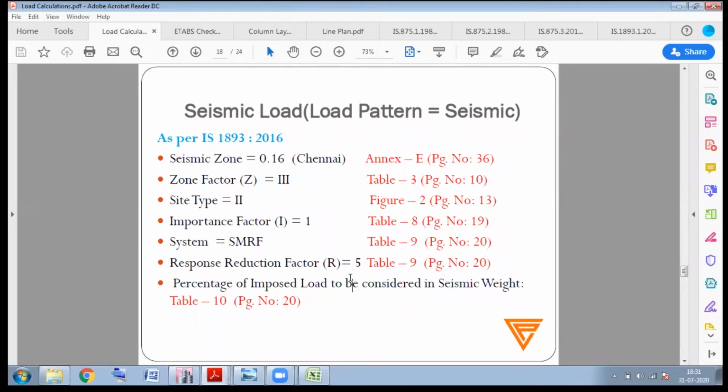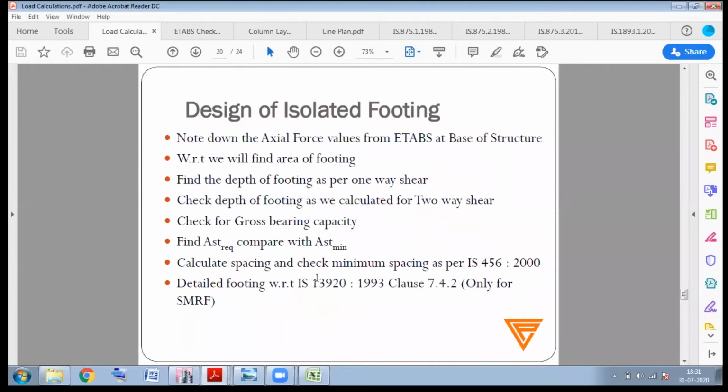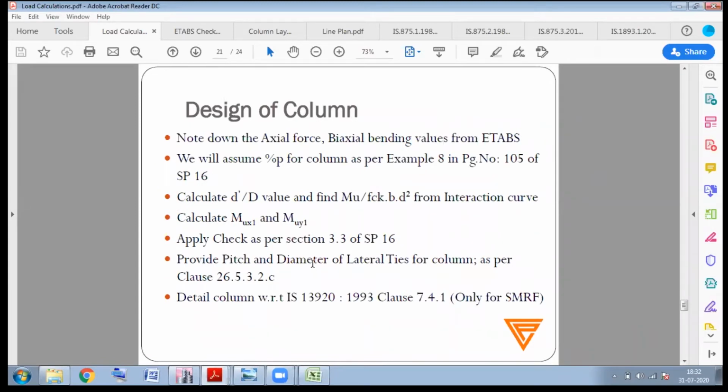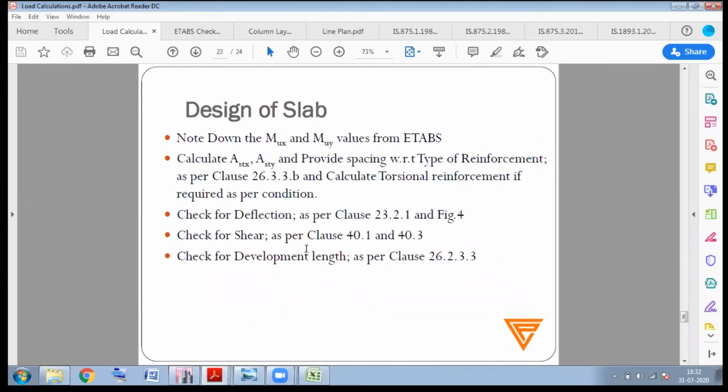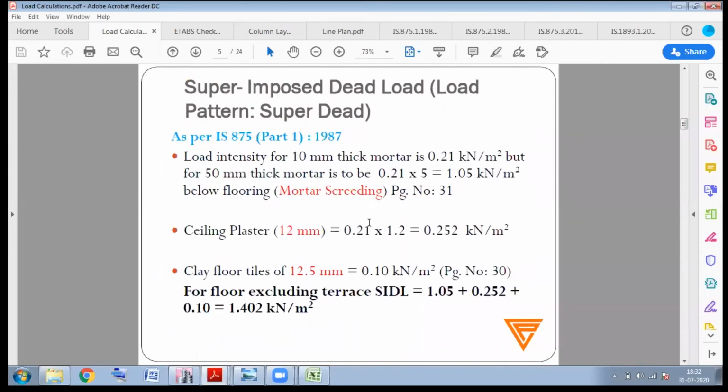We also want to take some percentage of imposed load, that is live load, for calculating the seismic weight. That is noted in Table 10. We will discuss this in the software. I also listed some values here that will be very useful for designing the column and beam manually, and noted where the check for deflection is located in IS 456. You can check it using Clause 23.2.1. So that is all about the preliminary data. We collected each and every preliminary data before entering into the software.